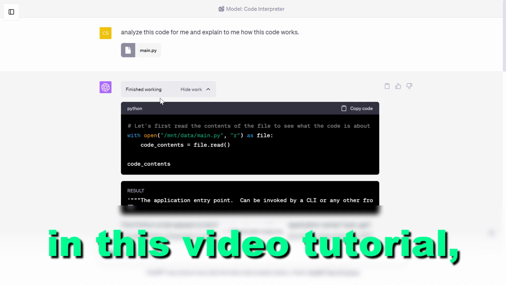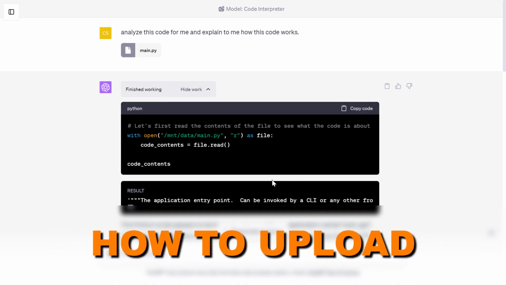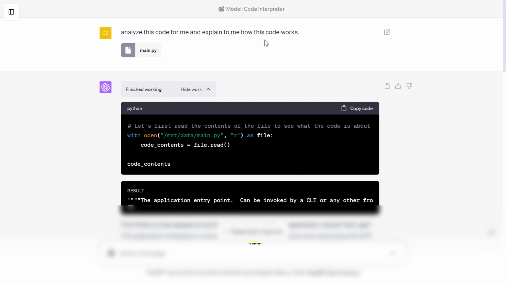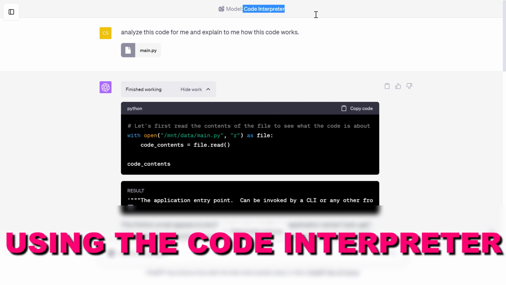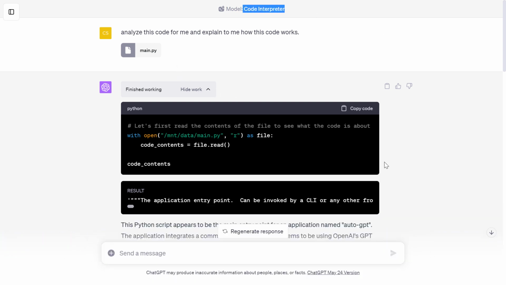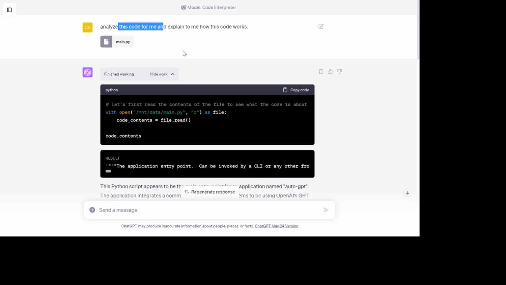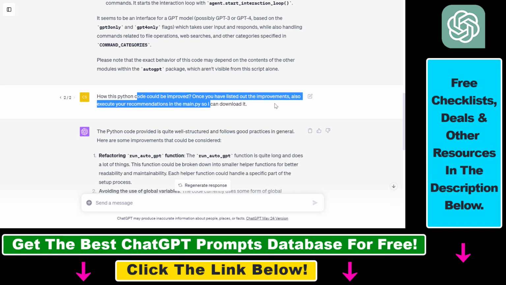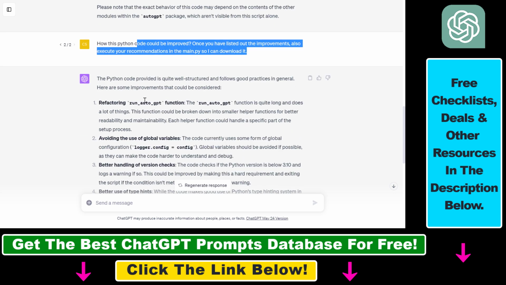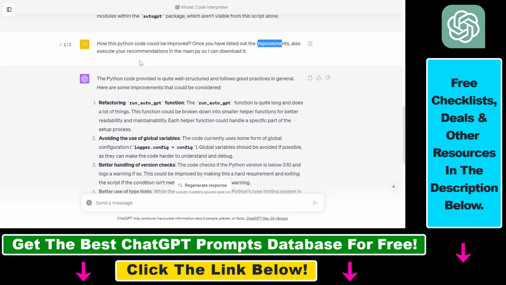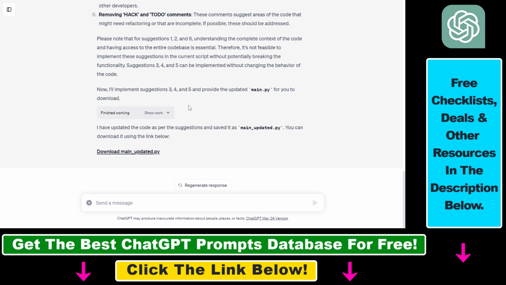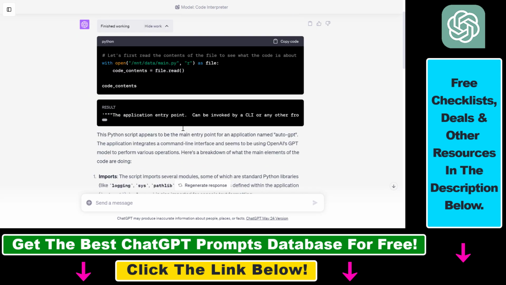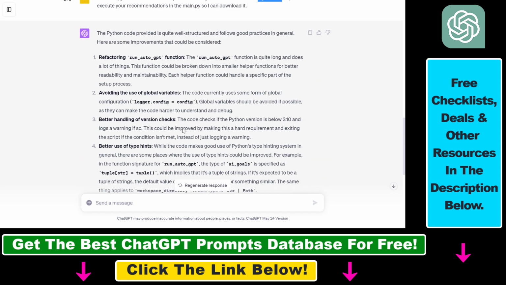Hey everybody, in this video tutorial I'm gonna show you how to upload Python files to ChatGPT using the code interpreter ChatGPT plugin, and then using that Python file you can analyze the Python code, explain how the Python code works, and also ask ChatGPT and the code interpreter plugin to recommend improvements and execute those recommendations and basically get a new improved Python code for better performance.